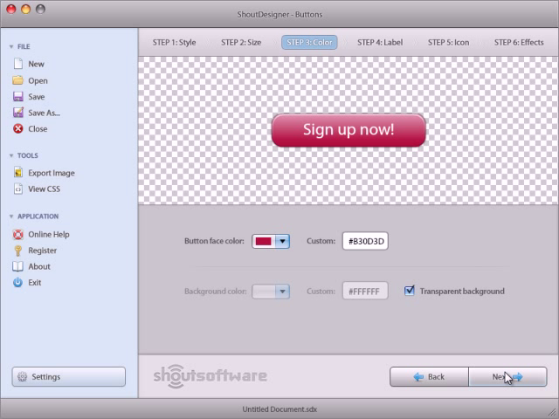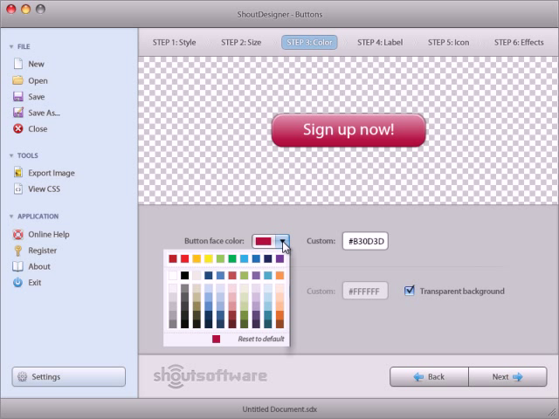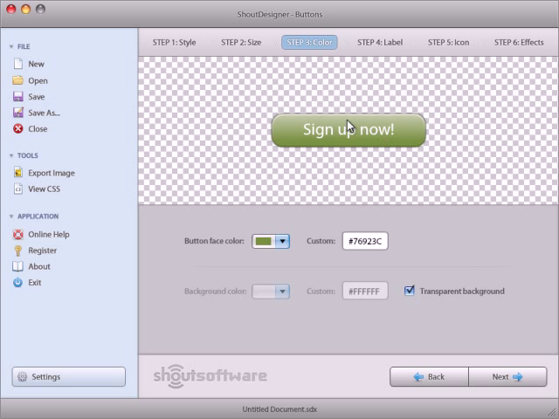And then clicking next, as you can see, moves us to our color selection. Now when we change the colors, you'll see that they change but yet still retain the nice effects. You can see here is a nice gradient effect. And this is one of the unique features of ShoutDesigner, is that you can change the colors and the styles of the button, but you still end up with a really high quality end product.